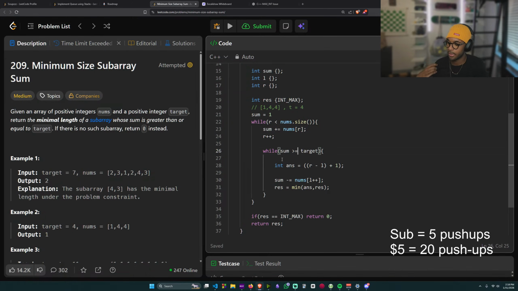I'm starting, my brain's starting to get fried. I'm getting off after this. If the sum is greater than the target, that means we're gonna save our answer and shrink. So our answer would just be the right pointer minus the left pointer plus 1. So that gives us our window. The sum, we need to subtract the left pointer and move it up because we're getting rid of a number. And res is going to equal this. Is that literally it? Was it just a structural thing? No way.